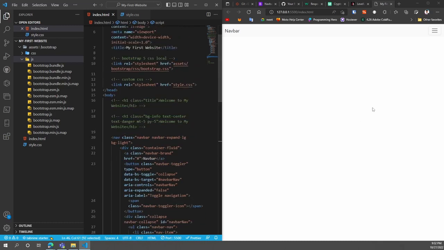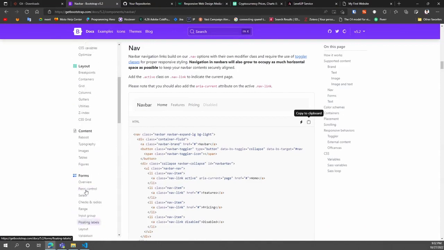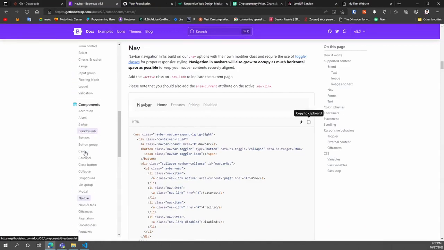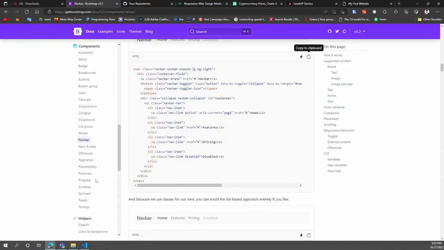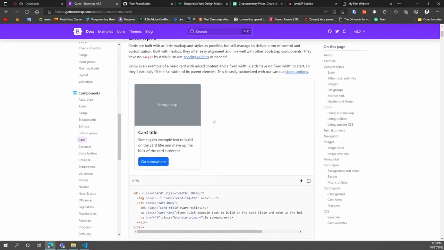So now you can see we have a website with an app bar, right? We can have a bunch of stuff. There are a bunch of things in Bootstrap, and you can just use them. In the components, we can say, let's use a card. A card is basically a box where you will have an image or text or something like this. It looks like this.